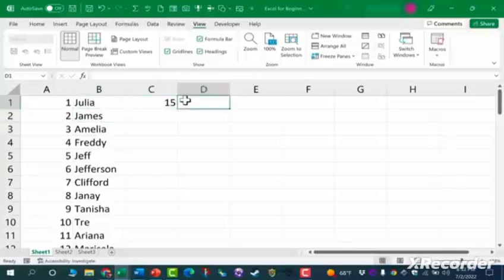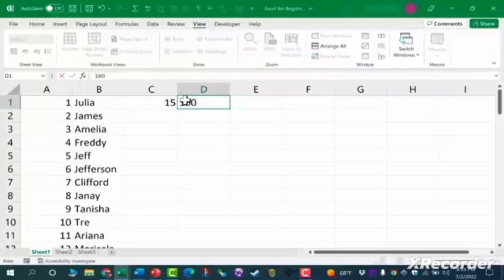So I'm going to tab over to cell D1 and I'll put in the number of hours Julia has worked in this month, 160. I'll tab over.